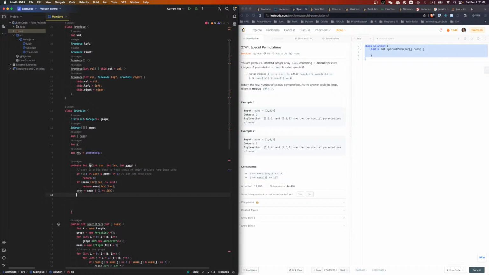Then we go through the next for int neighbor of graph.get index, right? We need a result.